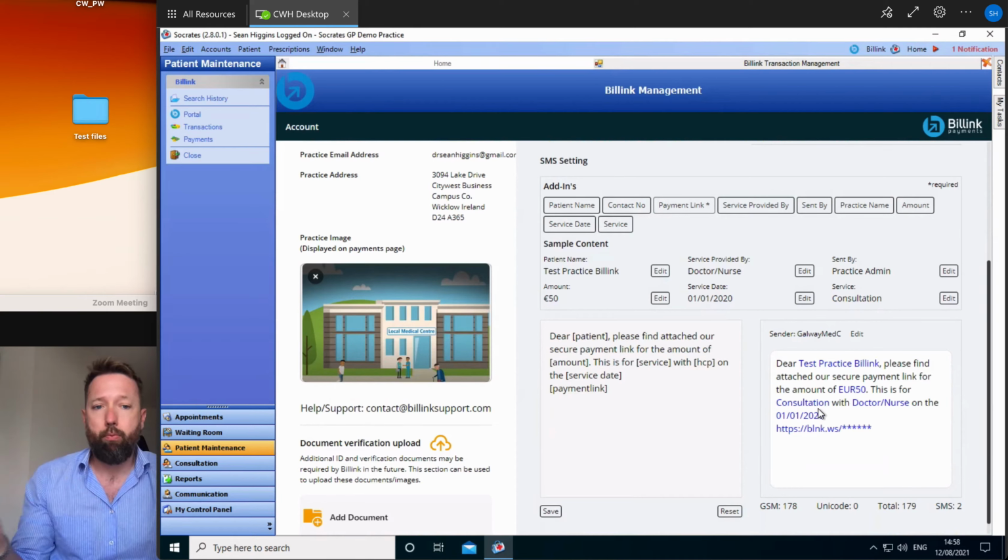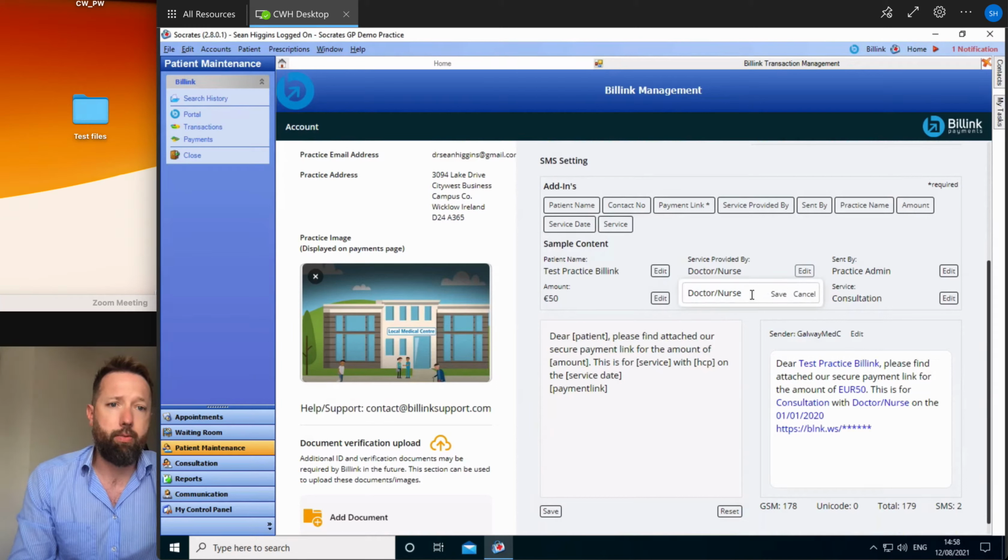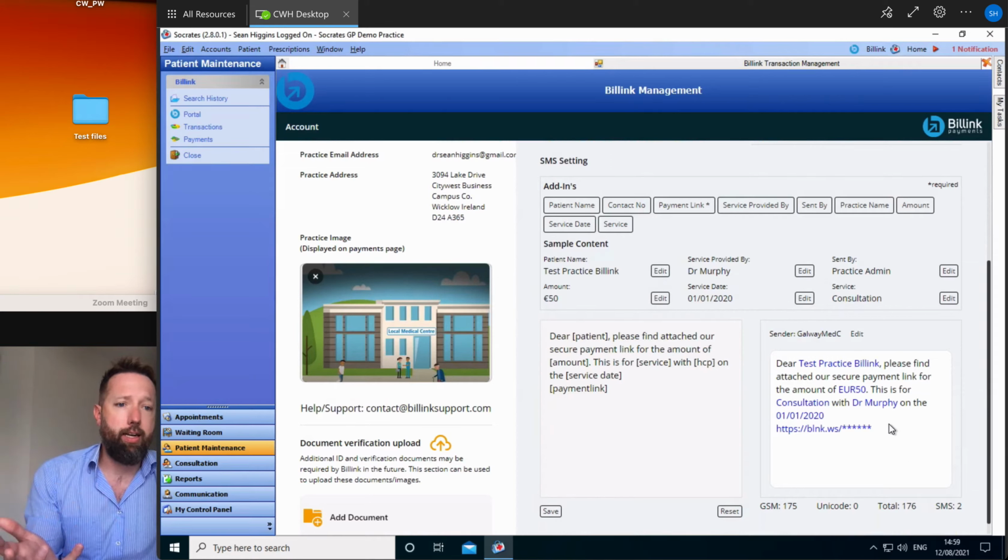This is for whatever the consultation type and the note is. So for example, if you add an additional note on the billing page, like this is for 4 consultations due, or whatever it might be, that free text note gets pulled in here as well if you want it. And you can see the text here is Dr. Nurse, but if in the system that bill is for, say, Dr. Murphy, then when the patient gets the SMS, it'll say the name of the doctor that's in there.